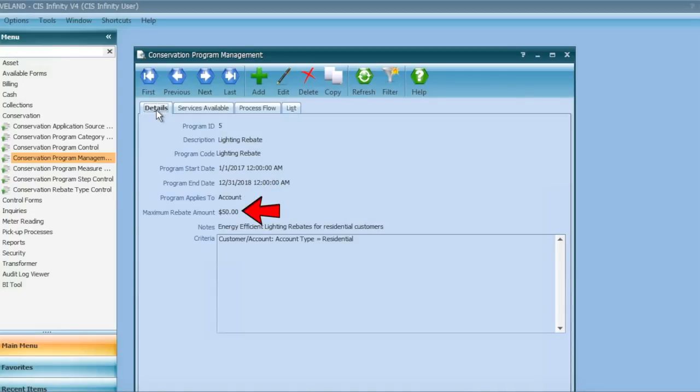In the next field, you specify what the maximum rebate amount for the program is. So in this program, the maximum a customer can get would be $50. You can add any notes to make the program more clear, and lastly, you can add the criteria to this program to only make it available to certain customers, so that not everyone can sign up for this program. For example, the notes say that this program offers rebates for residential customers, so I have criteria here that says the account type is equal to residential. I could have added other criteria such as location-specific criteria or even equipment-specific criteria to really narrow it down.